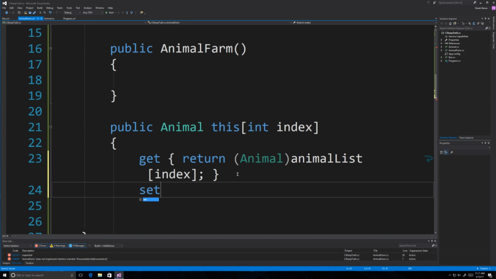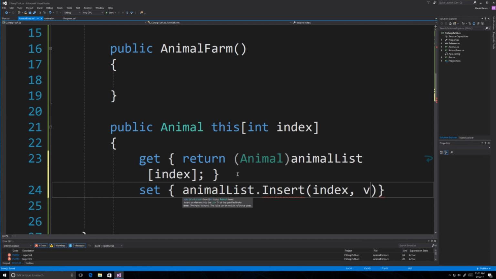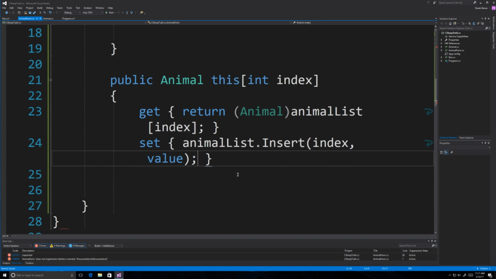Then I need to define what happens if I try to set a value. I go animalList once again, and I'm going to call Insert, and the index that I want to insert into, and then the value that I want to insert, and that's it. Now that allows me to define exactly what's going to happen whenever the user wants to pull information from the collection or set information. Come back here, close that guy off.